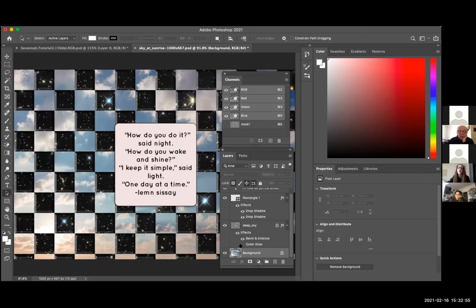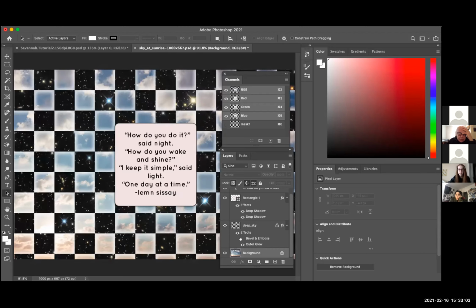So I wanted to do outer glow because I wanted it to look like the light from the sky was coming through into the foreground. And then the bevel and emboss just made it three-dimensional. Oh boy, looks good. Very good. And then you got the rectangle and you got to click those on and off.